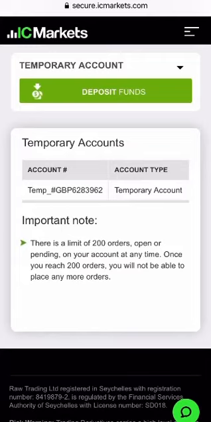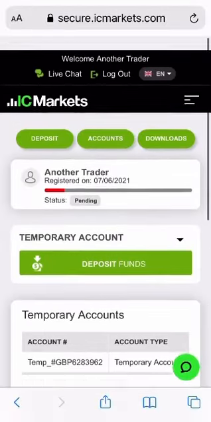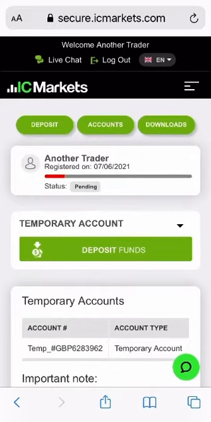However, once your documents have been verified, once your funds have been deposited, in this detail you will see your permanent account, so your non-temporary account, but you will only see that once your documents have been verified and once your funds have been deposited. So on this short video I've shown you how to open a live account on IC Markets, a live account that offers you leverage of 1 to 500.